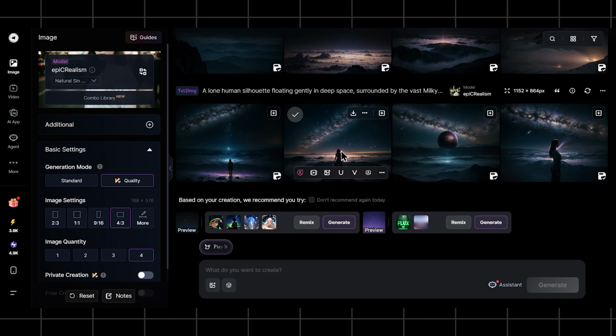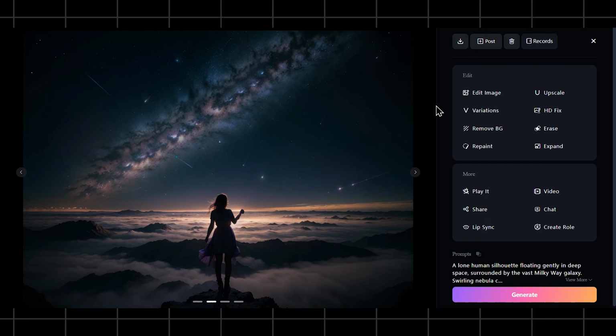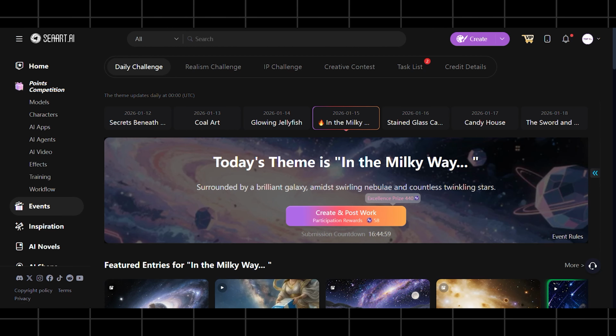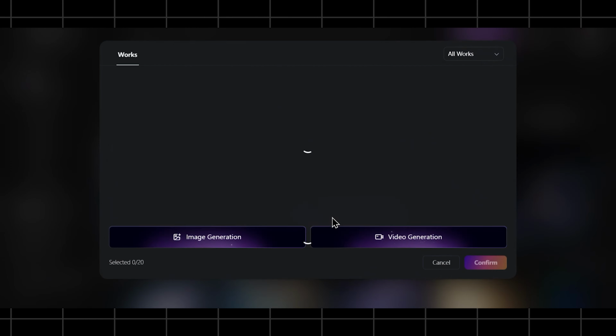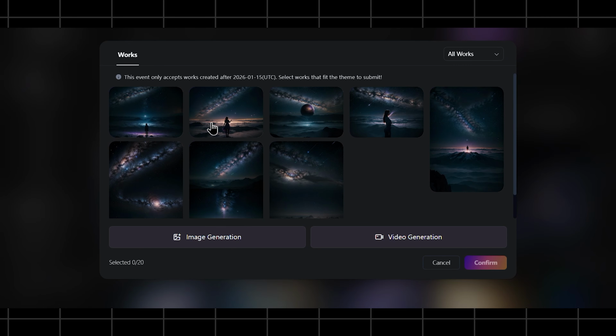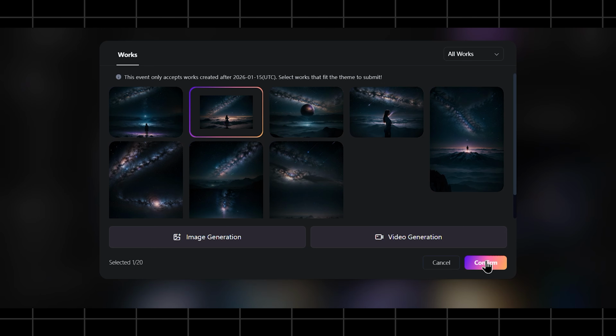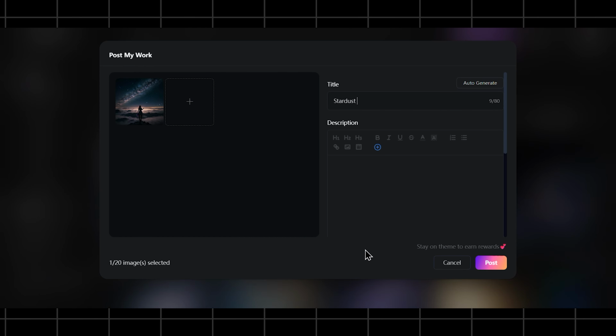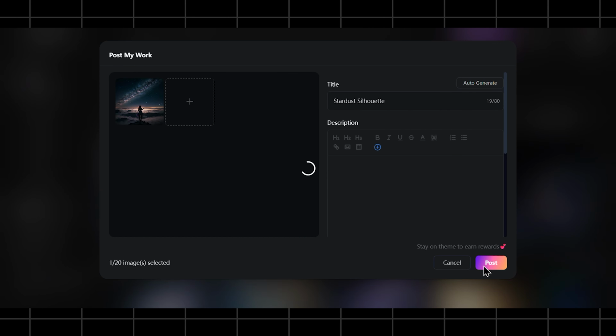Once your image is ready, you don't publish it immediately. Instead, you go to the Event tab, open the active challenge, and click on Post. Here, SeaArt will show you all the images you've generated today. You select the one that fits the theme best, add a title, and publish it directly inside the challenge.